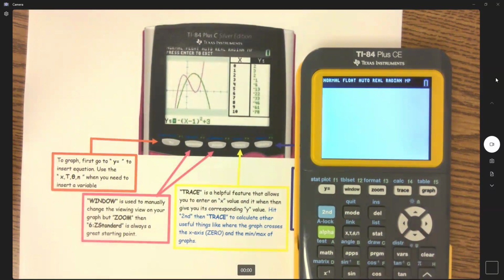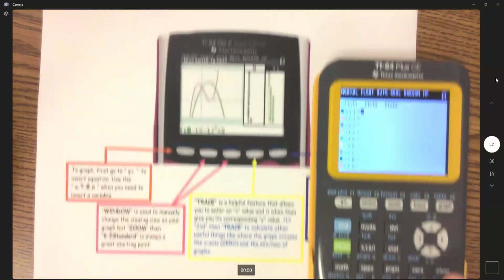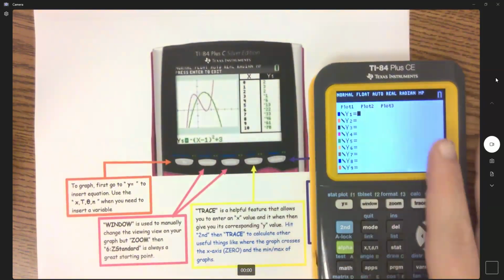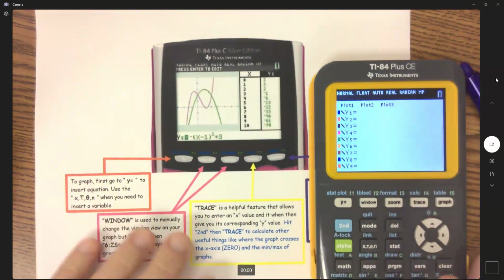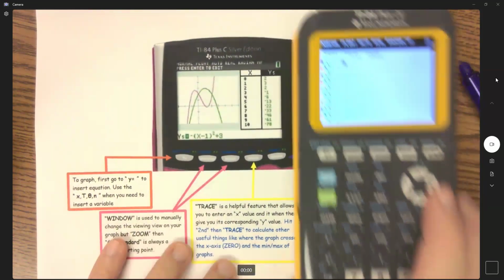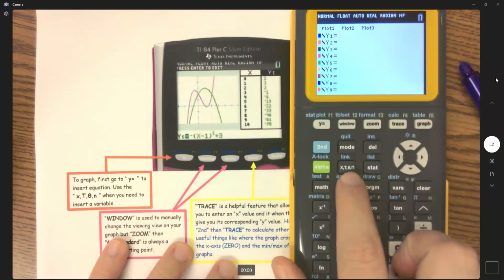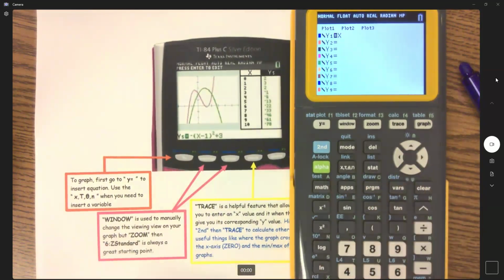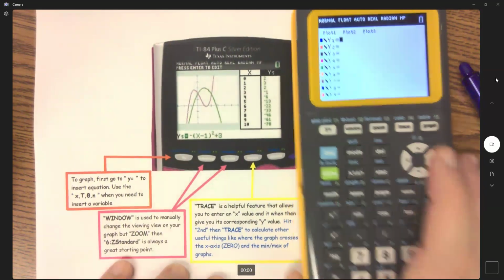Okay, when we graph, first thing we're always going to do is hit this y equals, and this is where we'll type in any of our equations. So I'm going to go ahead and clear these off. And if you have anything there, go ahead and clear them too by just hitting your clear button. So y equals gets you to this screen here. Now, when you type in variables, we're going to be using this X,T,theta,n button, and that's how you'll get your variable of x. So even if it has a variable of t or any other variable, you're always going to use this button here. We're always going to use x.